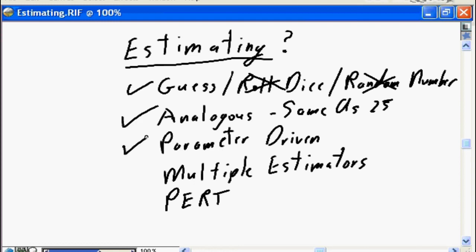It may be parameter driven. The last time we developed an X, it took us 6 hours. Therefore, we're developing 5 X's times 6 hours, so the estimate is going to be 30. So you may have a series of specific parameters based on units of predefined measure, and you simply multiply by the number of parameters.